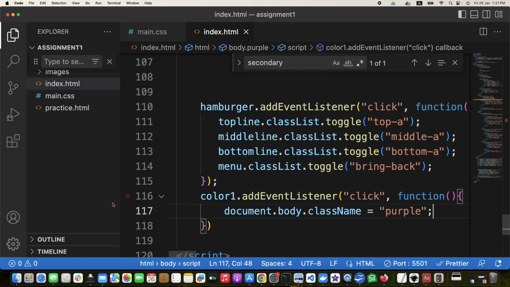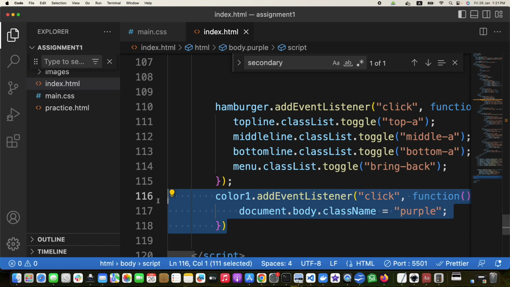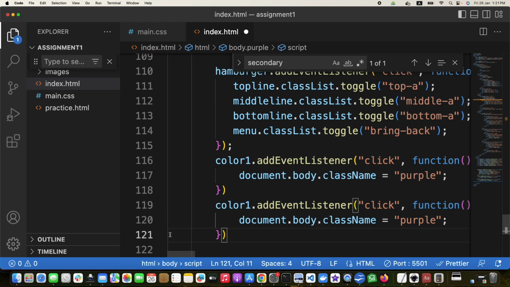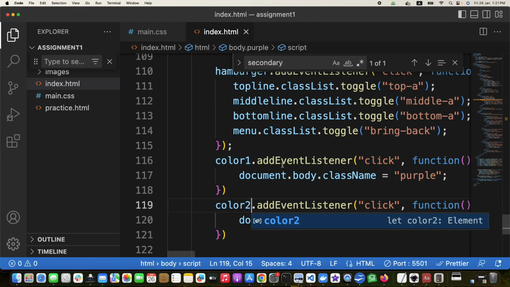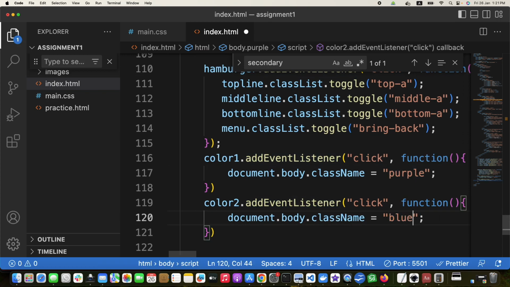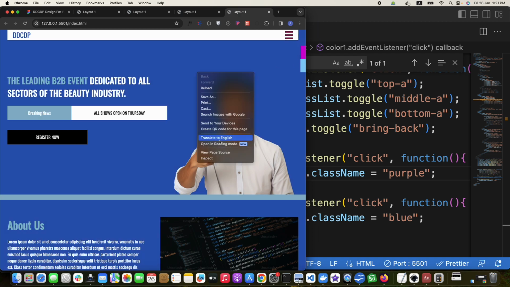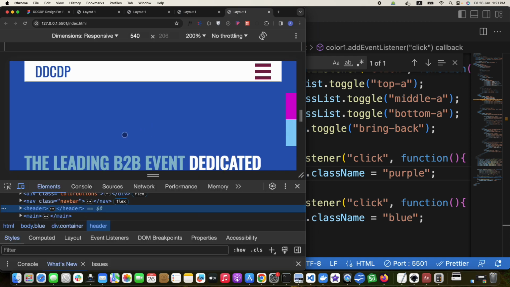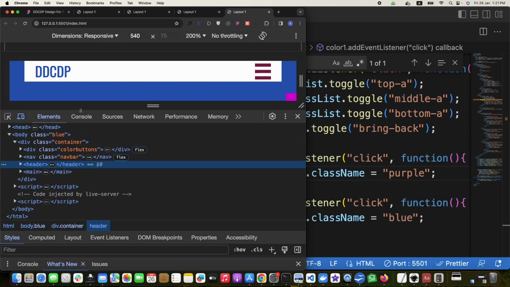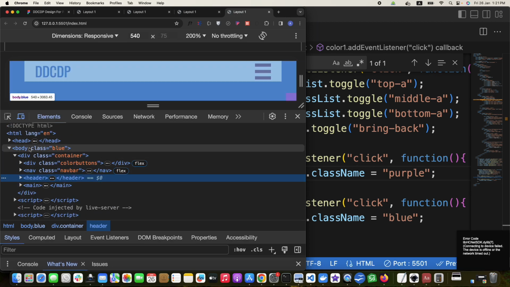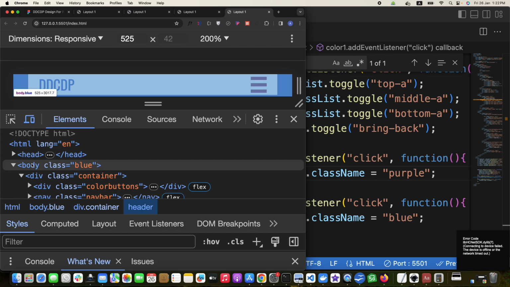If one is clicked, it will make it purple, and if the second one is clicked, it will make it blue. So now let us try. This is purple and this is blue. Is this fine? You can even notice it inside here as well, what is happening actually. So notice this blue, body class is equal to blue. Do you see it? This class is equal to blue.